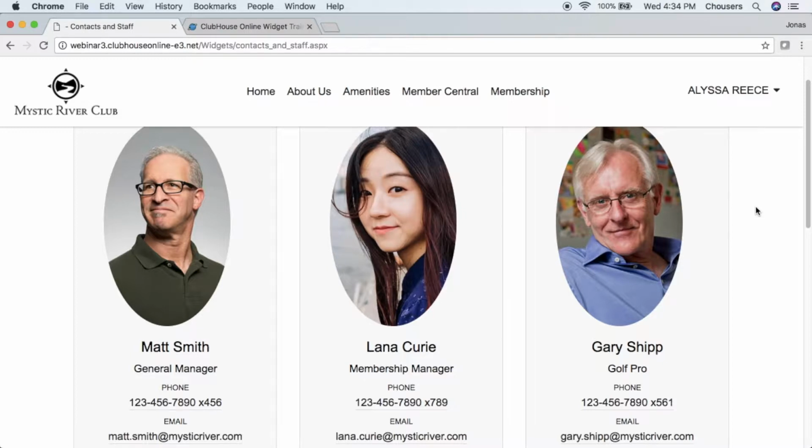The Contact and Staff page type allows the club to generate an organized, aesthetically pleasing page of contacts displayed in a full card, card view, or list view. The view you see on the screen right now is a card view.